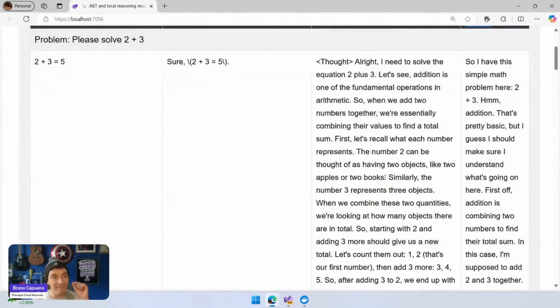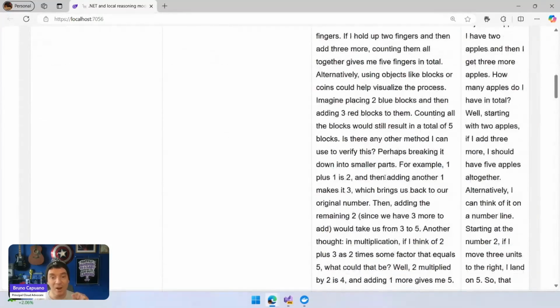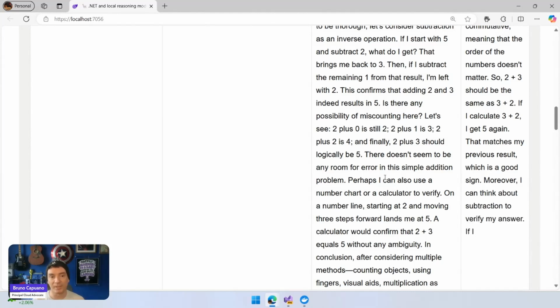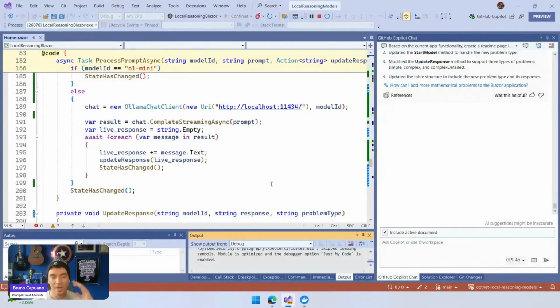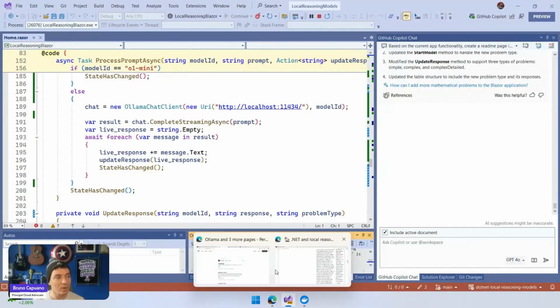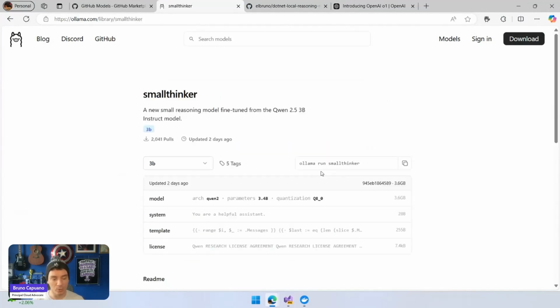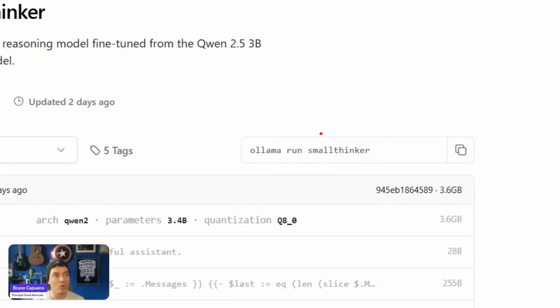As we can see here, QwQ is a big model, so it takes a lot of time to give the response. The streaming is slow right now, but this is because it's a very powerful local model. So I am not going to wait until this finishes. I strongly advise everyone to take a look and play around. And as I said, we literally have a new model today. This is Small Thinker. If you want to use it, just go to Ollama, look for Small Thinker, and you have it there.